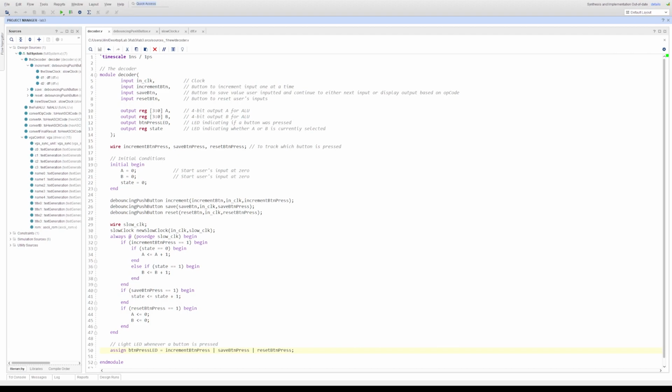The new function of the decoder is to process the user's input via push buttons, where the user can choose between incrementing input A or B, saving the current input and switching the state to the other input, or resetting inputs A and B. The decoder outputs inputs A and B to be used with the ALU, as well as a button press LED, which lights up when one of the 3 buttons is pressed, and state, which is a LED that indicates whether A or B is currently selected.